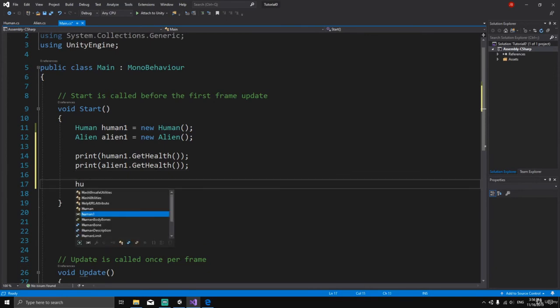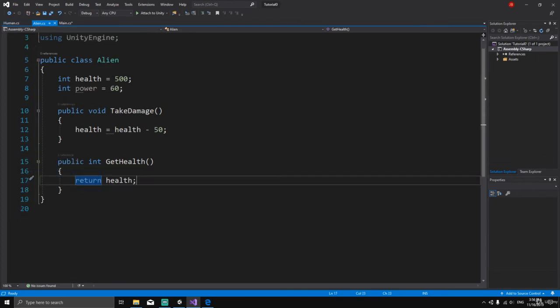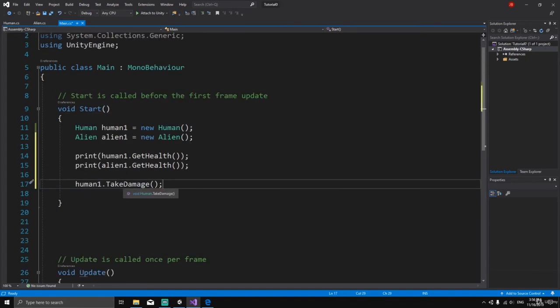So human1.takeDamage. And you might be asking yourself, why is it possible that we can call these methods? It is because if we go to the human class, we can see that both methods are public. These variables are private, but the methods are public. The same thing happens in the alien class. These variables are private, but the methods are public. That is why we can call them from another class. In this case, we are calling them from the main class.